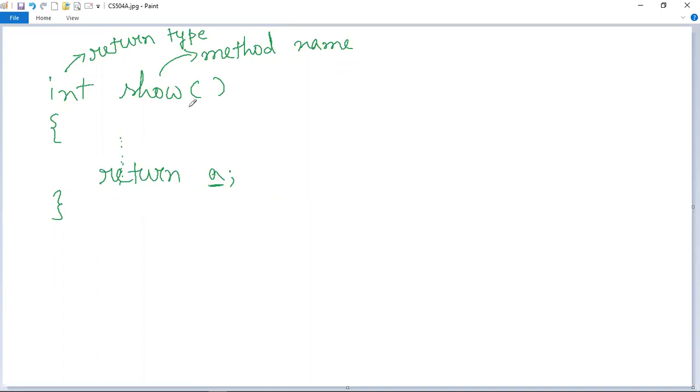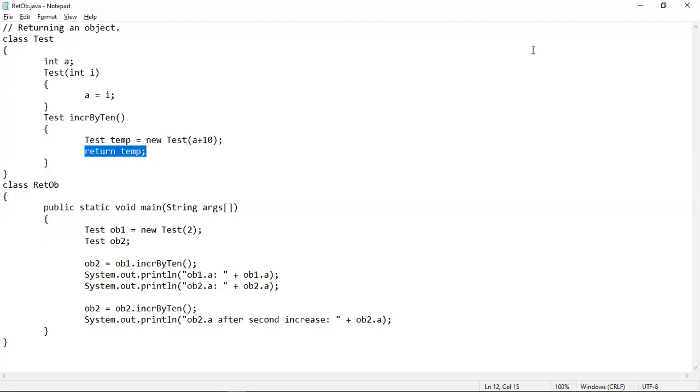Similarly, if a method returns an object, then the return statement should be written as return followed by the object variable name. Object variable means the reference variable name. Now let's go back to the program. Basically, this temp here is the reference variable, because in the previous statement we created the object inside this reference variable temp of this Test class type. So here we will return temp, which is the reference variable or object variable.